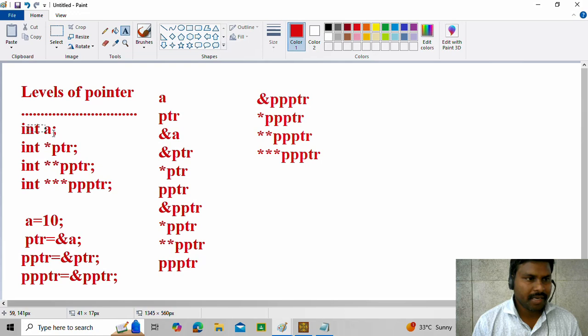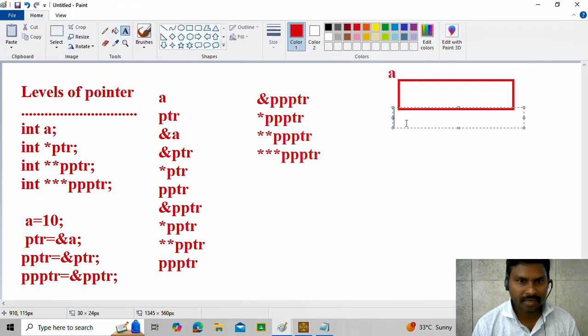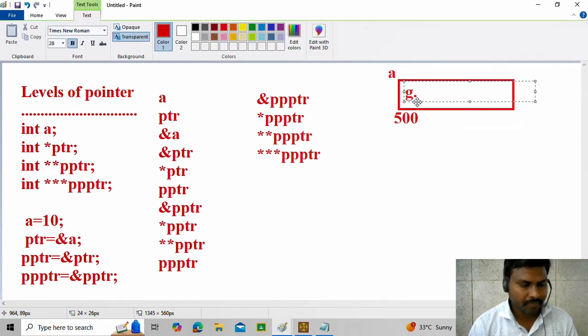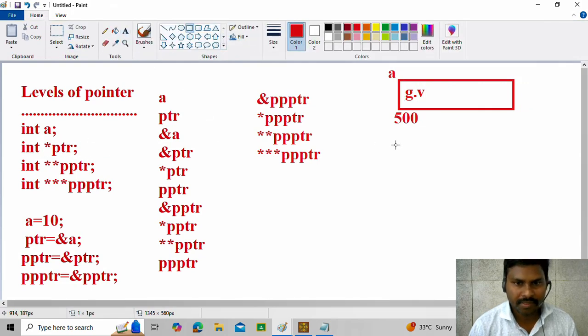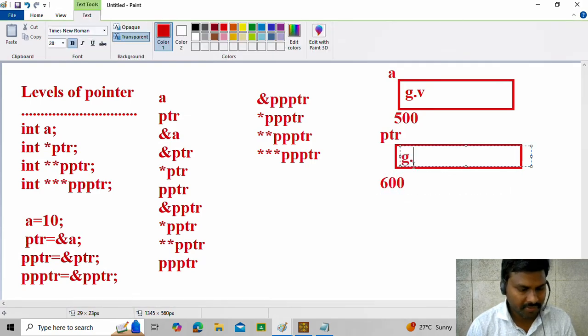Okay, here the variable name is a. Every variable has some name and some address. Here I am taking 500. Initial value is garbage value. This one is int *ptr. So variable name is ptr, some address. I am taking 600. So initial value is garbage value.